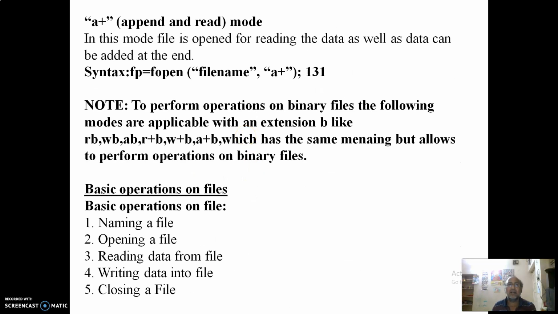a+, that is the append and read mode. In this mode, the file is opened for reading the data, as well as the data can be added at the end. fp = fopen(file name, a+).